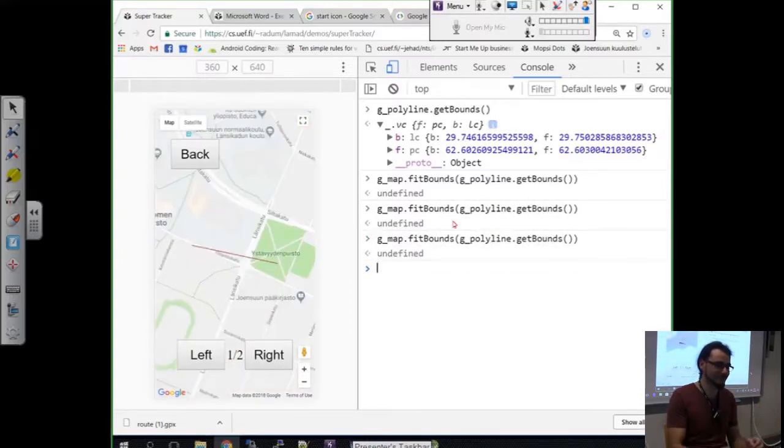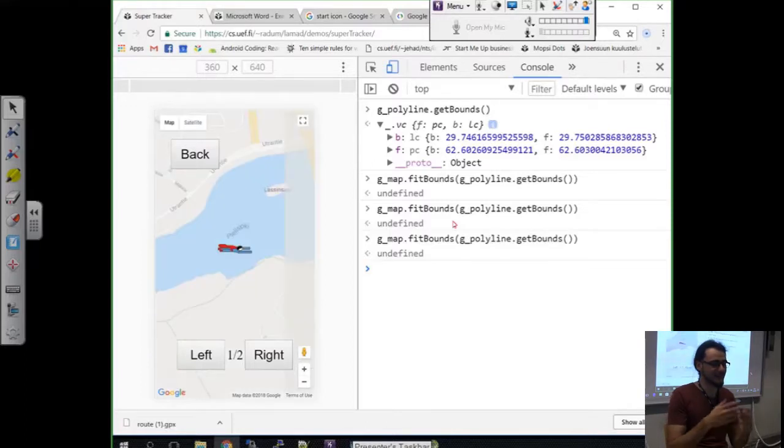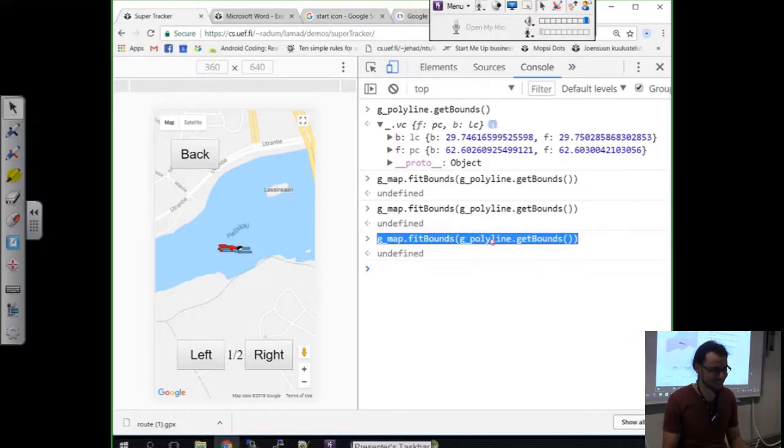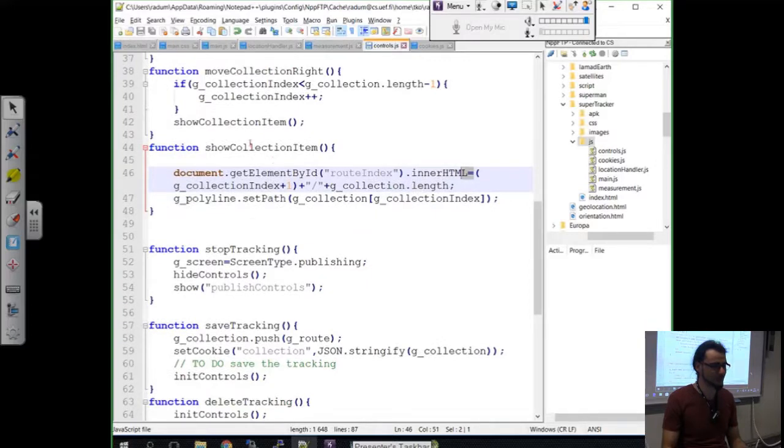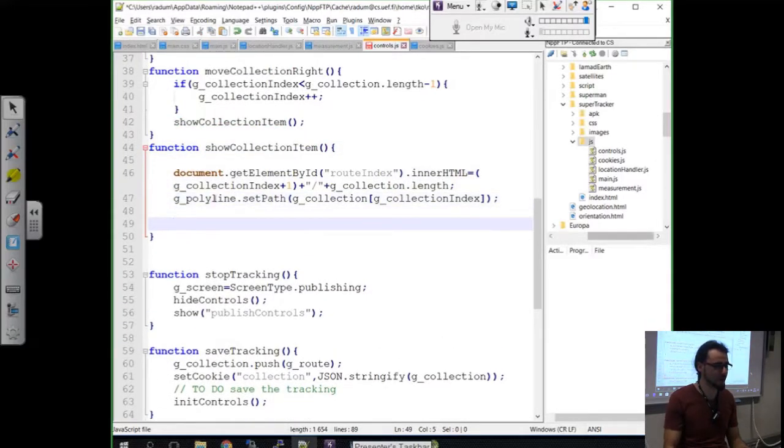So I see the route, and I want to look at it, and I can't because Superman wants to attract attention. But anyway, this is the function that I need to call here in the controls after I show the collection item and I set the path to the polyline. I want to fit the bounds to the path.